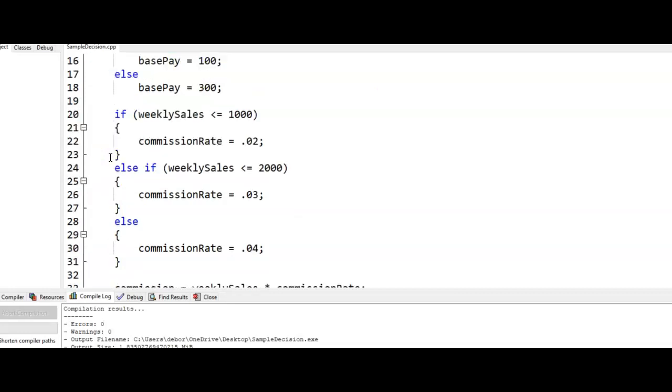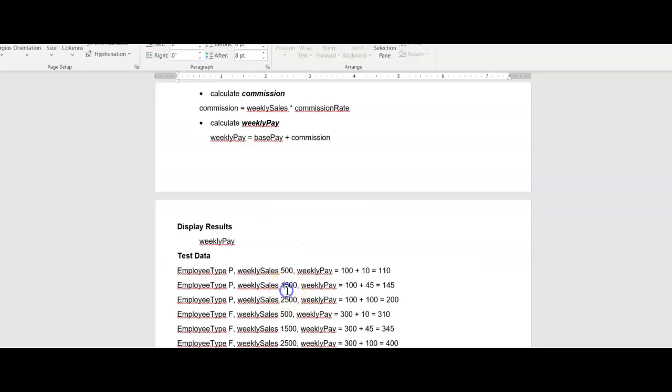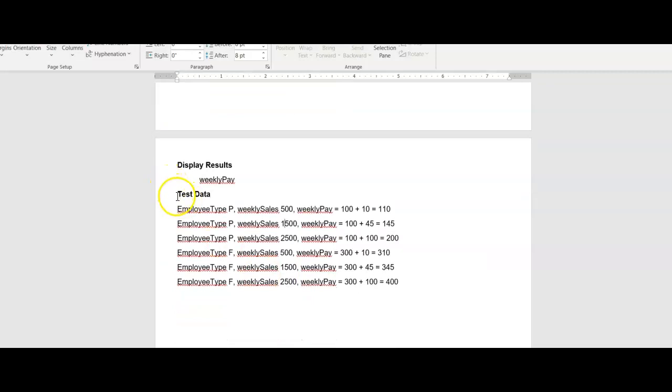You have to think about the decision that has to be made, and you have to think about the calculations. If you can't do the calculations, you can't write a program for this, all right? In this module, we also talk about test data. So here I've come up with some test data. I want to check all the different possibilities.